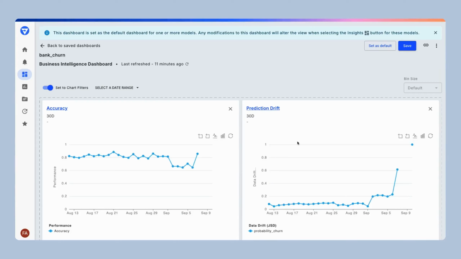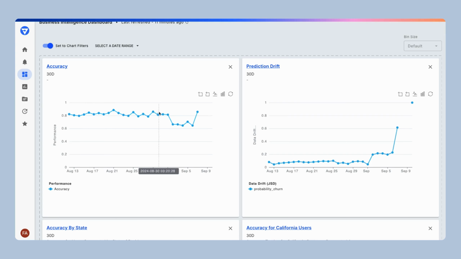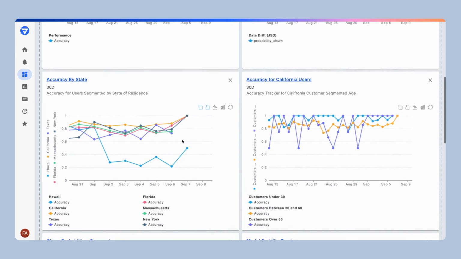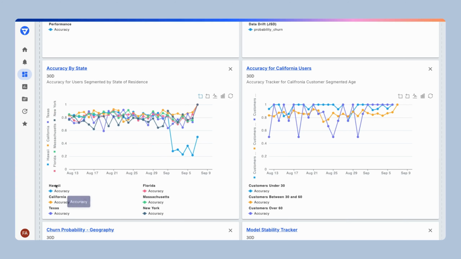I want to share with you how you can use the Fiddler platform to add more granularity to your model monitoring practices by not just tracking the global accuracy for your model over time or drift over time, but instead tracking that at a very granular level by looking at the data across specific segments of the users. In my case, I'm looking at geography.